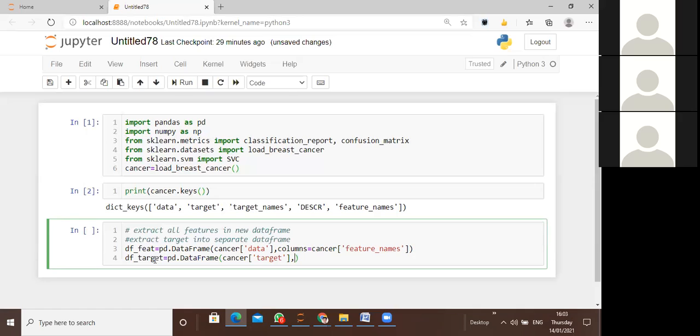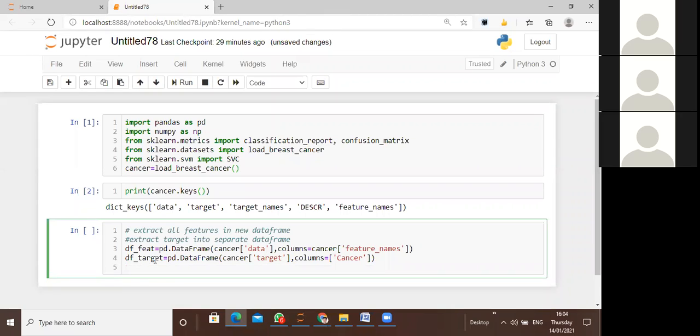And here, so only one column. Okay. Let's print feature variables.